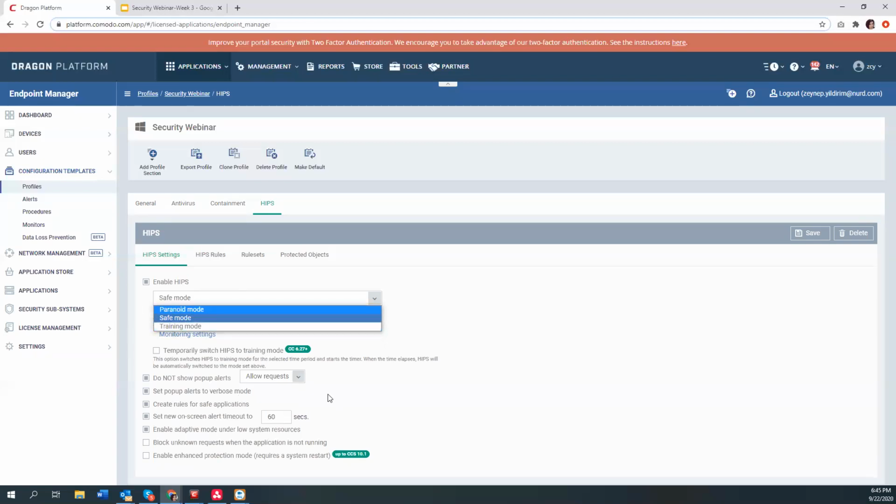Safe Mode settings are suitable for most users. In Training Mode, HIPS learns the activity of any and all executables and creates automatic allow rules until the security level is adjusted.